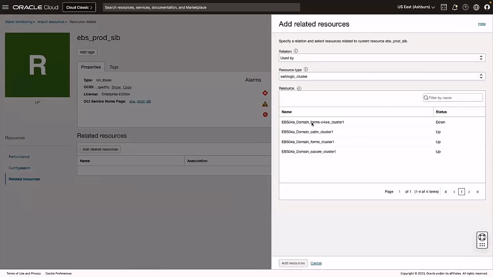And this is a list of all of the WebLogic clusters in my monitored environment. I get it, it's a demo environment. I don't have very many, but this is my entire list. So we'll go ahead and choose the OAFM WebLogic cluster and click Add Resource.